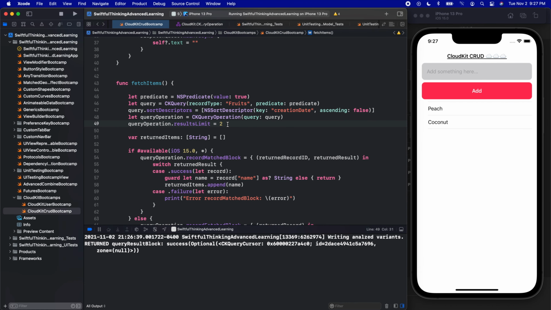And you could play around with it, but it turns out that the maximum items you can get back from a CloudKit query, at least as of today, is 100 items. So even if we have 1,000 items in our database or more than that, and we do any kind of query, and even if we don't give it a limit, it's only going to give us back the first 100.